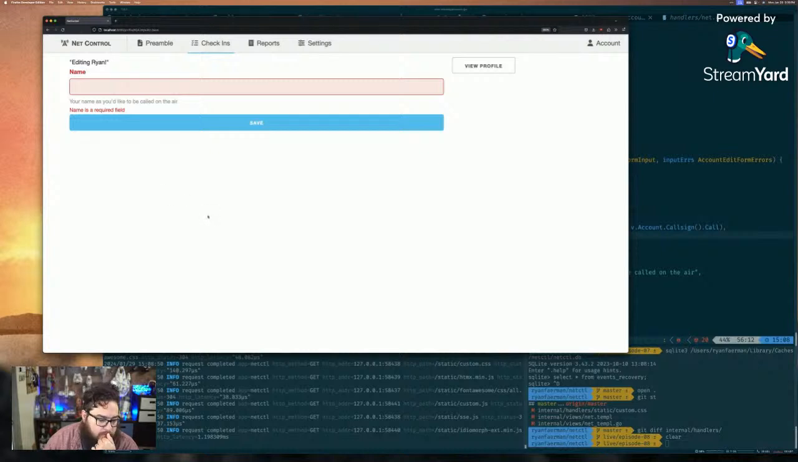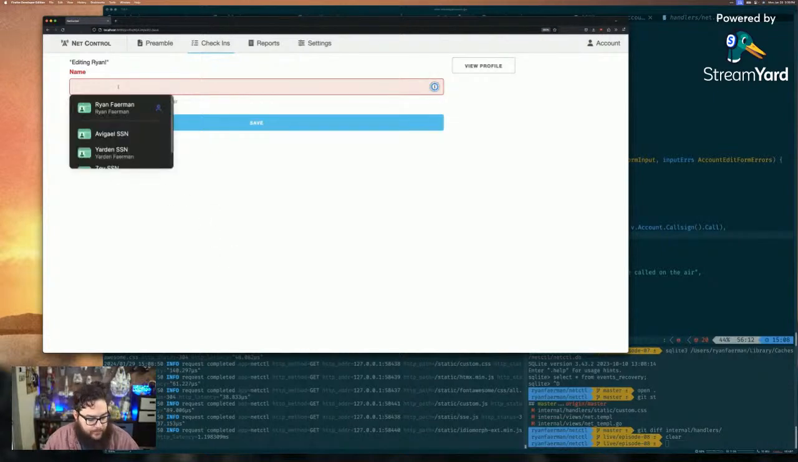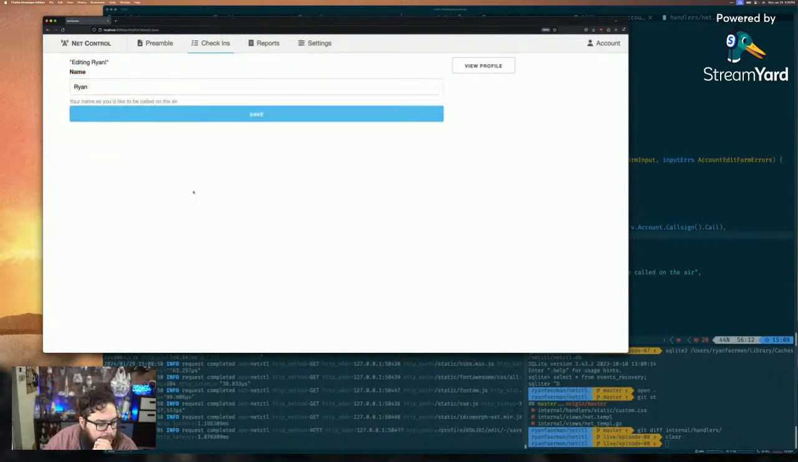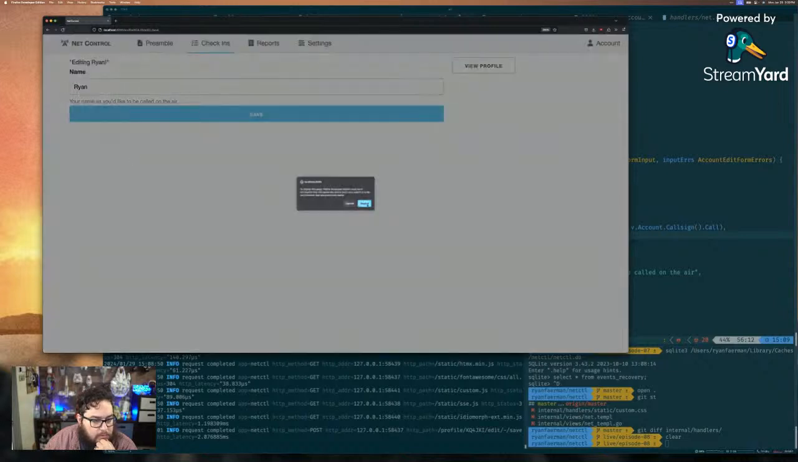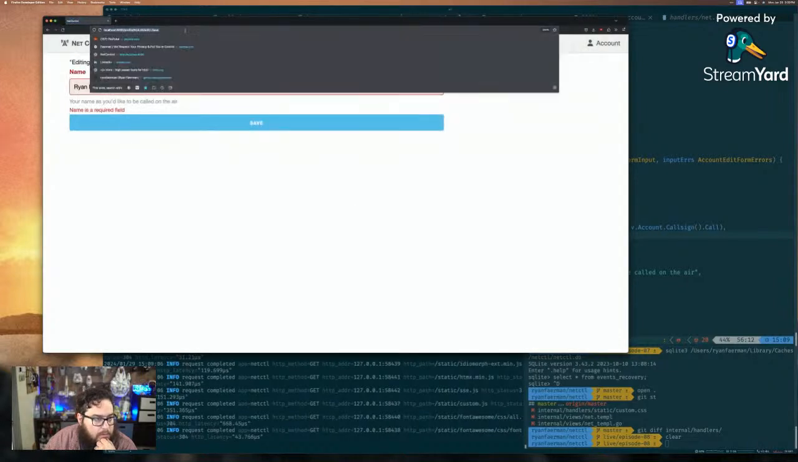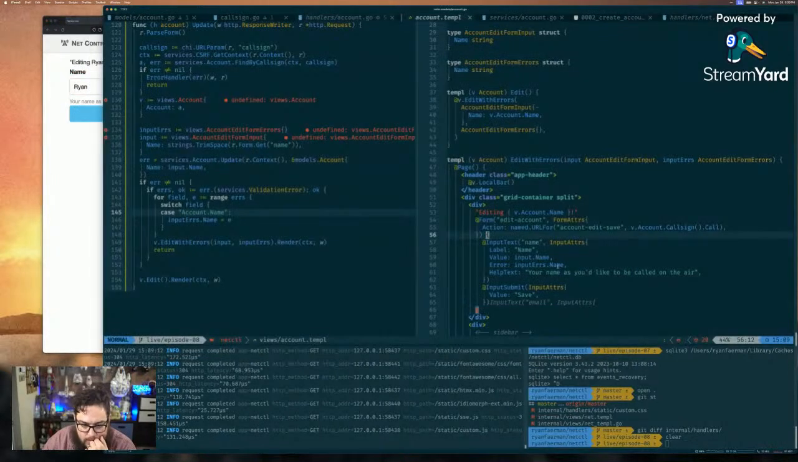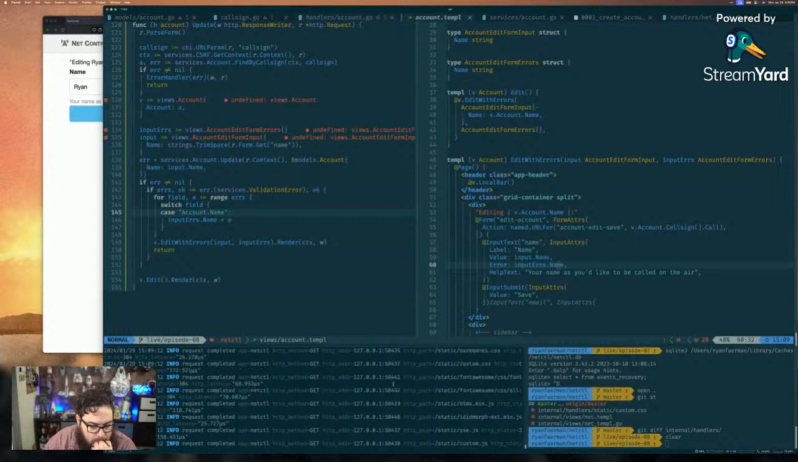Name is a required field. Okay. That save seemed like it worked, but why did it not work? So it looks like it did save. No. What's going on here? Any errors to report? No.